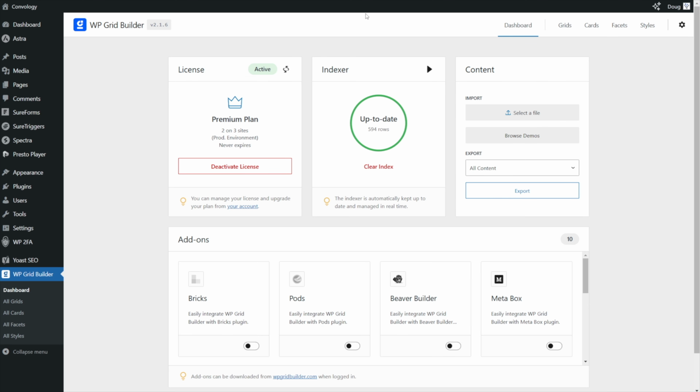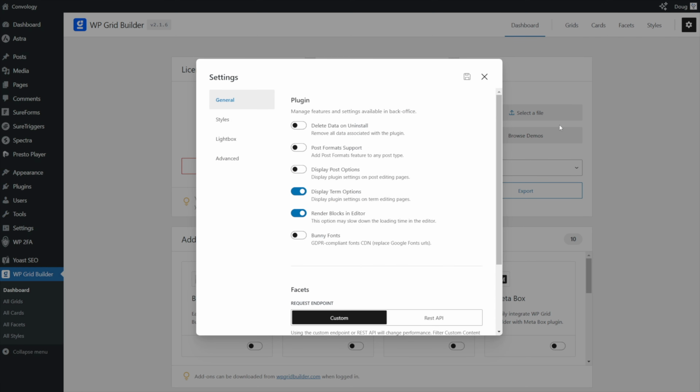To get started, we're going to go into WP Grid Builder and we're going to go into our settings and we're just going to make sure that a couple of options are enabled. The first one is display term options. This is going to display plugin settings on term editing pages. It's a fancy way of saying at the bottom of tags and category pages on the back end of WordPress, we're going to see some options.